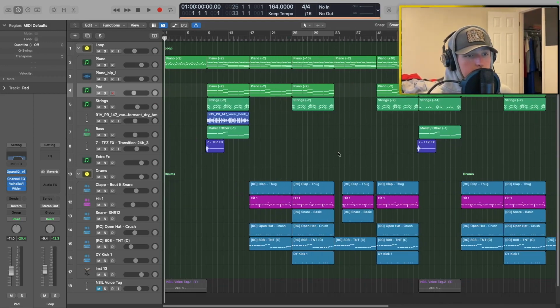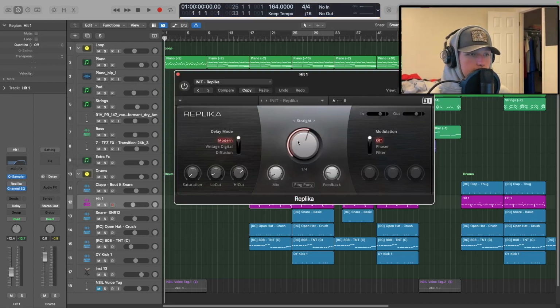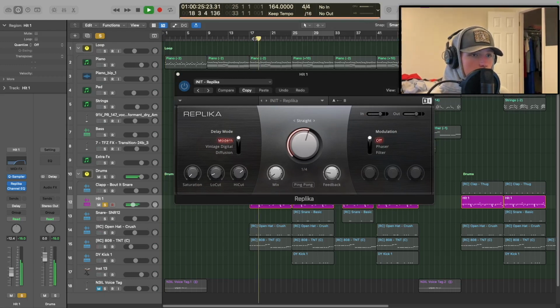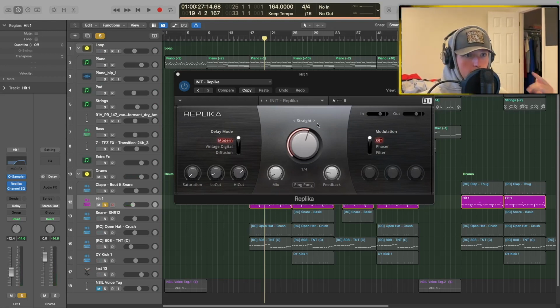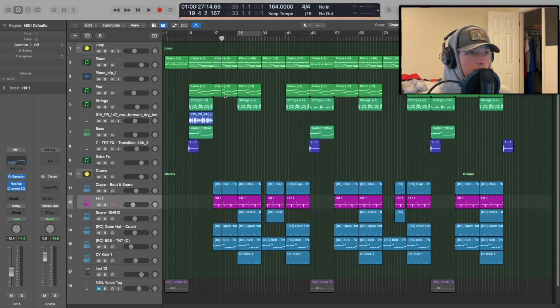It's pretty simple. One thing I did do for the hi-hats that I forgot to mention is I added a delay plug-in to the hi-hats, which gives it a little panning thing in your ear, like so. It's like a slight delay, and I got it on ping pong, so it pans between your left and right ear when it delays. Got it on a 1/4 setting. But that's pretty much the entire beat right here.